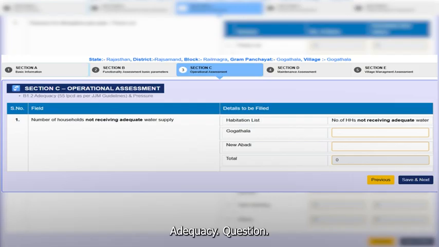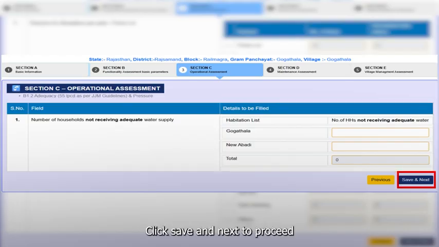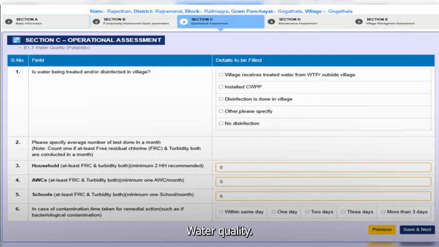Adequacy question. Number of households not receiving adequate water supply. You will see the list of habitations. For each habitation, enter the number of households not receiving adequate water, 55 LPCD. If all households are receiving adequate water, enter 0. The sum here should not exceed the total households reported in Section A. Click Save and Next to proceed to subsection 3, Water Quality.